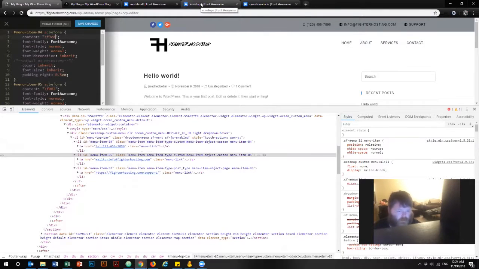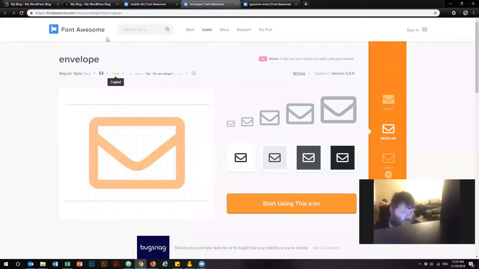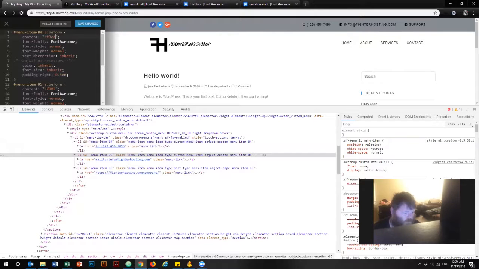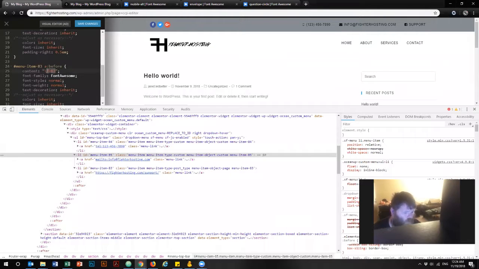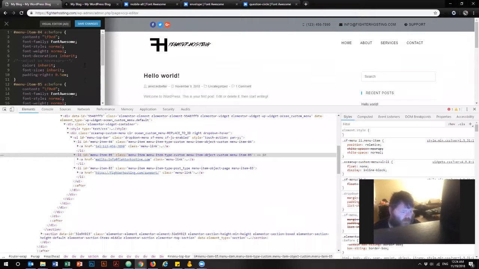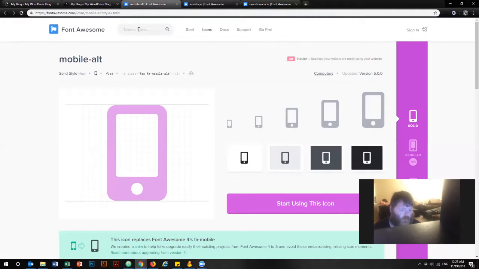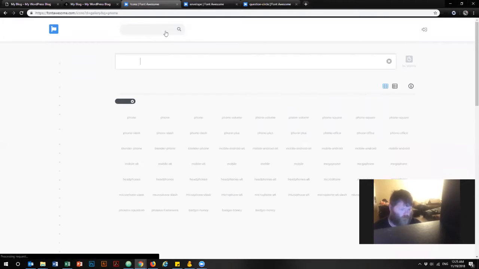Next one is your envelope and plug it in. The third one is your question and plug it in. Now notice here right out the gate that this one did not come through. That tells you that it's not in our current Font Awesome font. So we'll have to come back in here and find a different one.